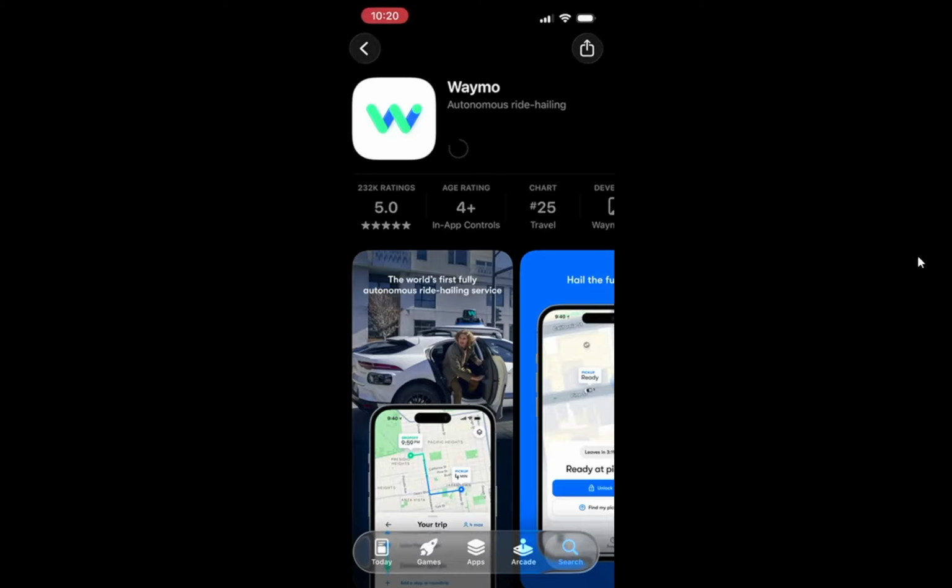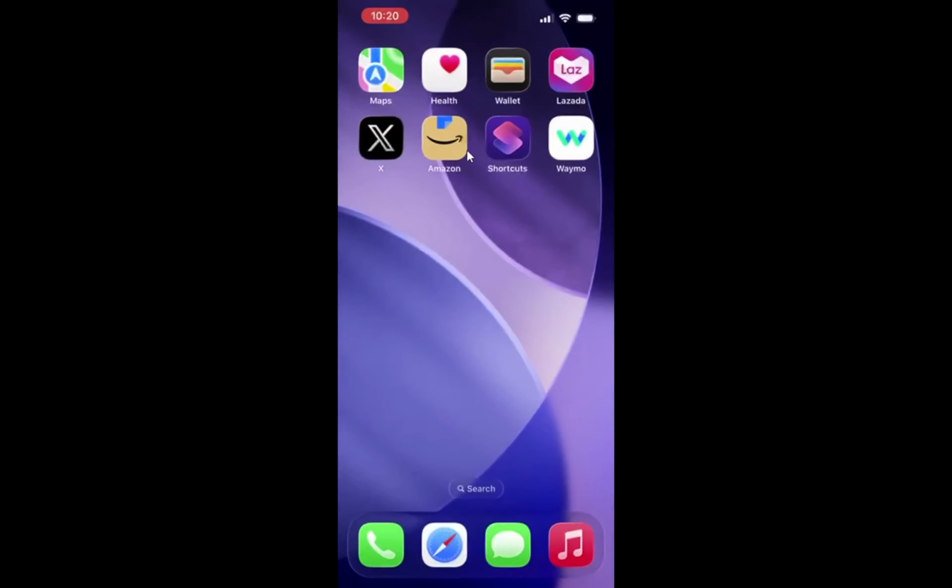With the app installed, open the Waymo app. You can tap Open right from the store page or find the new Waymo icon on your home screen. When the app launches for the first time, you will usually see a welcome screen with the Waymo logo and some short text introducing the service. Give it a second here. First launches can take a moment while things load in the background.